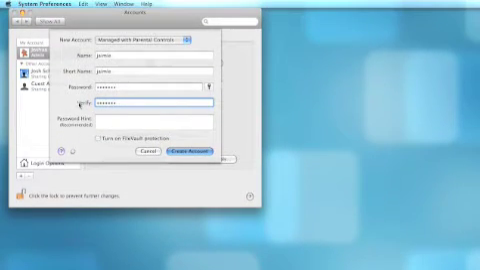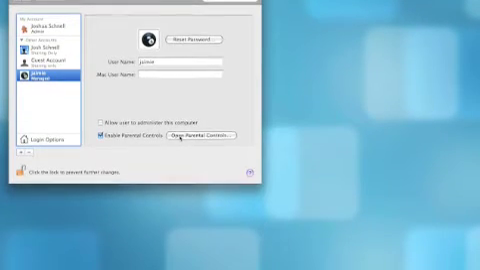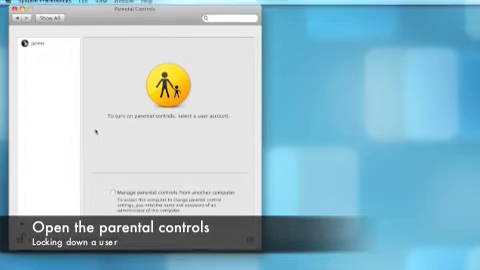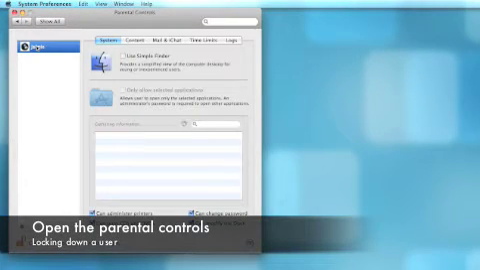And it adds it to the list, and you're going to click the Open Parental Controls down here. This is going to take you to the Parental Controls application in the system preferences, so you can do it both ways. You're going to highlight the name of the user you want to lock down. In this case it's Jamie, my wife. I'm sure she'll appreciate this.